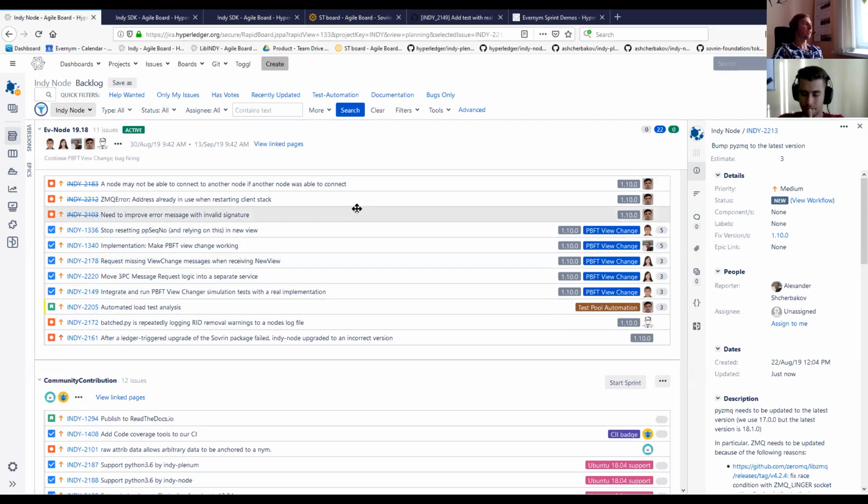Also, as you can see, this sprint we finished a couple of fixes and improvements. In particular, for example, we continued improvements in our test automation, and we added support for load script test analysis.